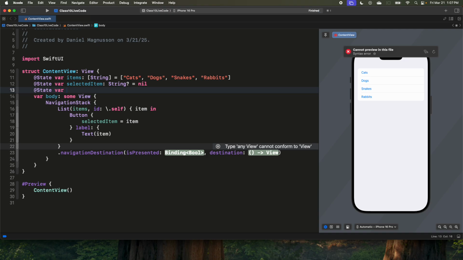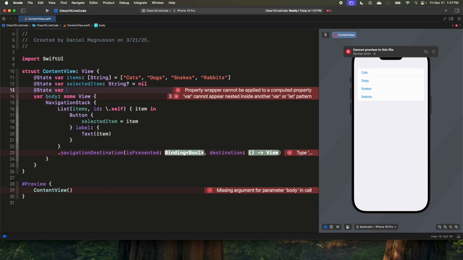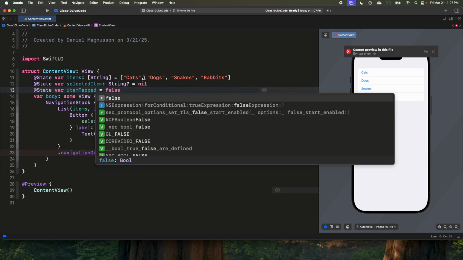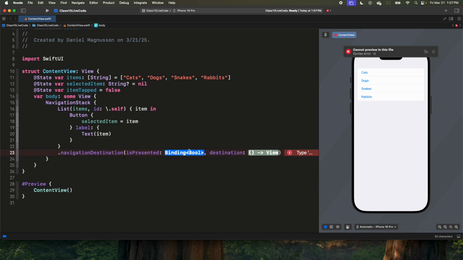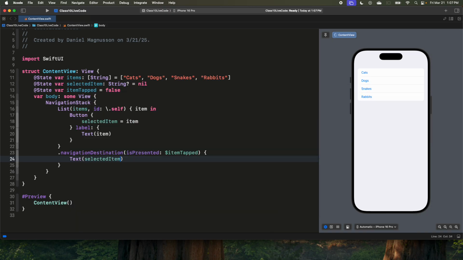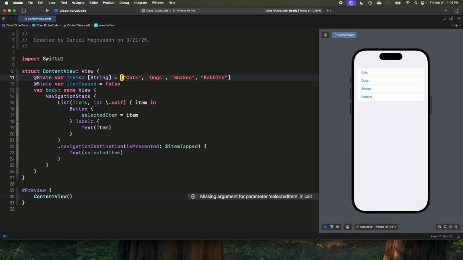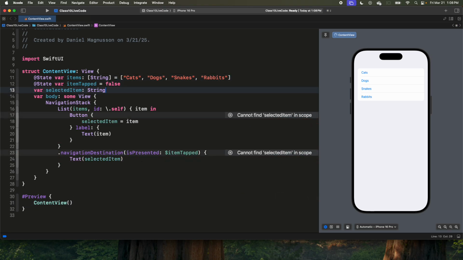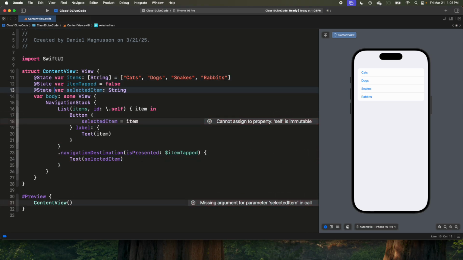Because as you'll see here, we are going to be able to pass a selected item such as this along. So if we go to state var, and then we can just say item tapped equals false, okay? And then we do a binding to it, such as this, right? We can now use our selected text or selected item like so. And this one, we don't want it to be optional now. And in fact, it doesn't even need to be state because we're not needing to change it. No, sorry, that's not true. We are changing it right here.